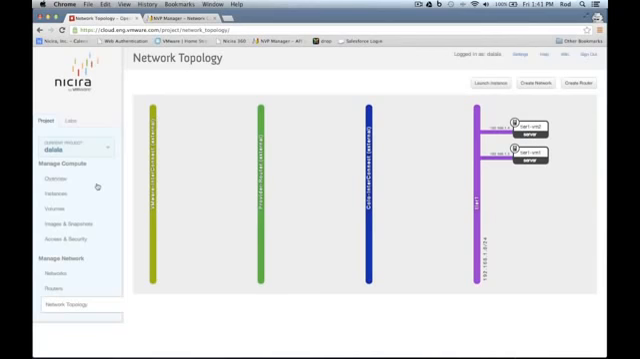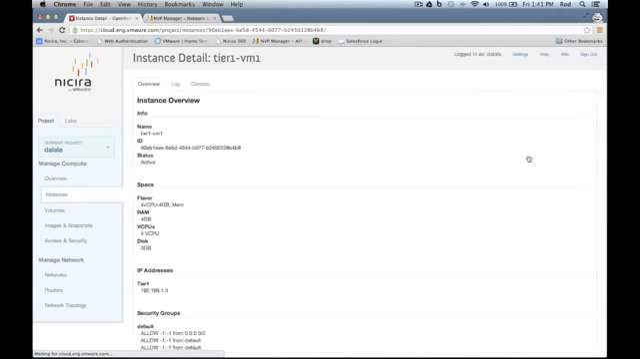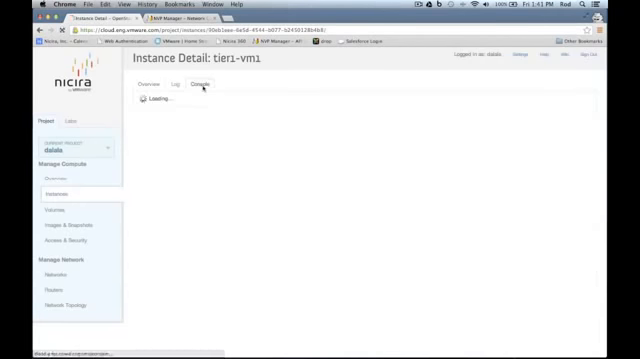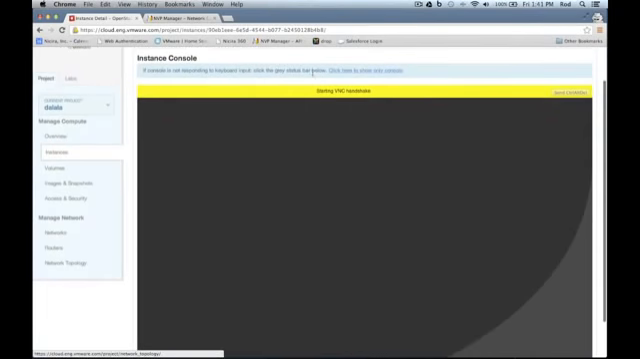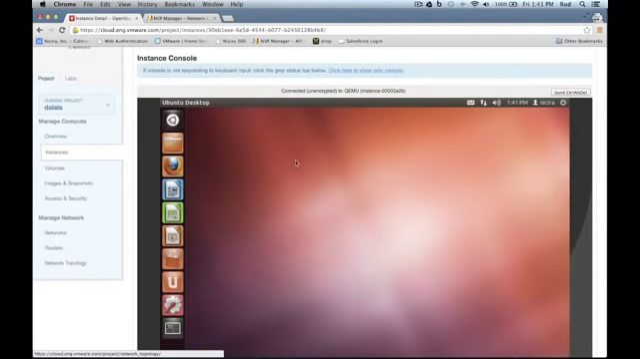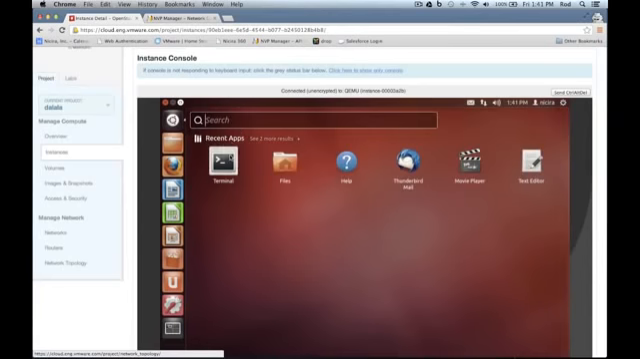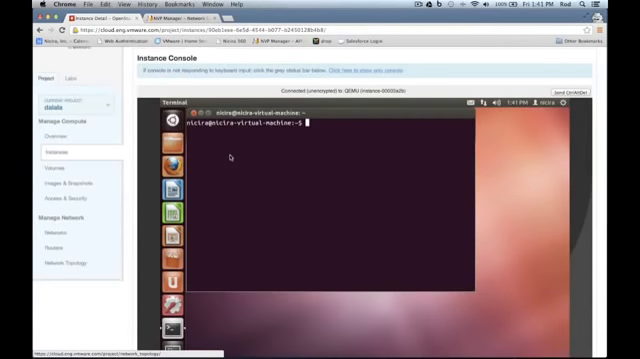I should be able to console into the VMs over here and ping each other, which we will go ahead and demonstrate as well. So if I click on Tier 1 VM1, I can click on the console for that VM. Let's go ahead and pull it up.